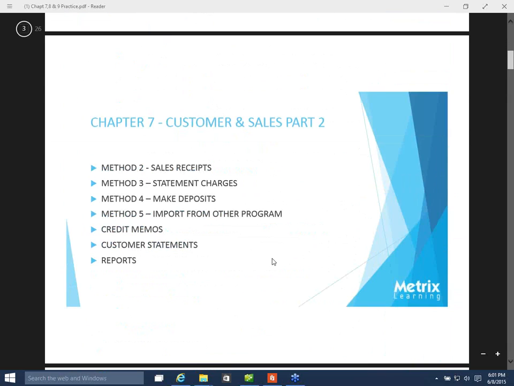Beginning Chapter 7, Customers and Sales, Part 2, we will cover Method 2, Sales Receipts. As you recall, Method 1 was creating invoices. That was from last week. Method 3, Statement Charges. Method 4, Make Deposits. Method 5, Import from another program. And we'll also cover credit memos, customer statements, and reports.